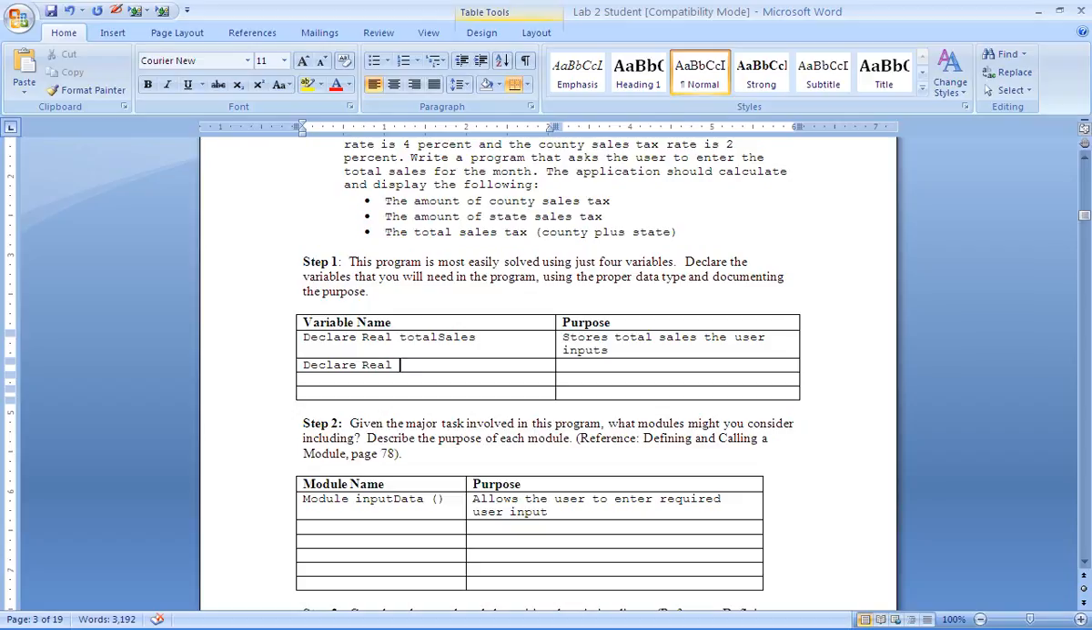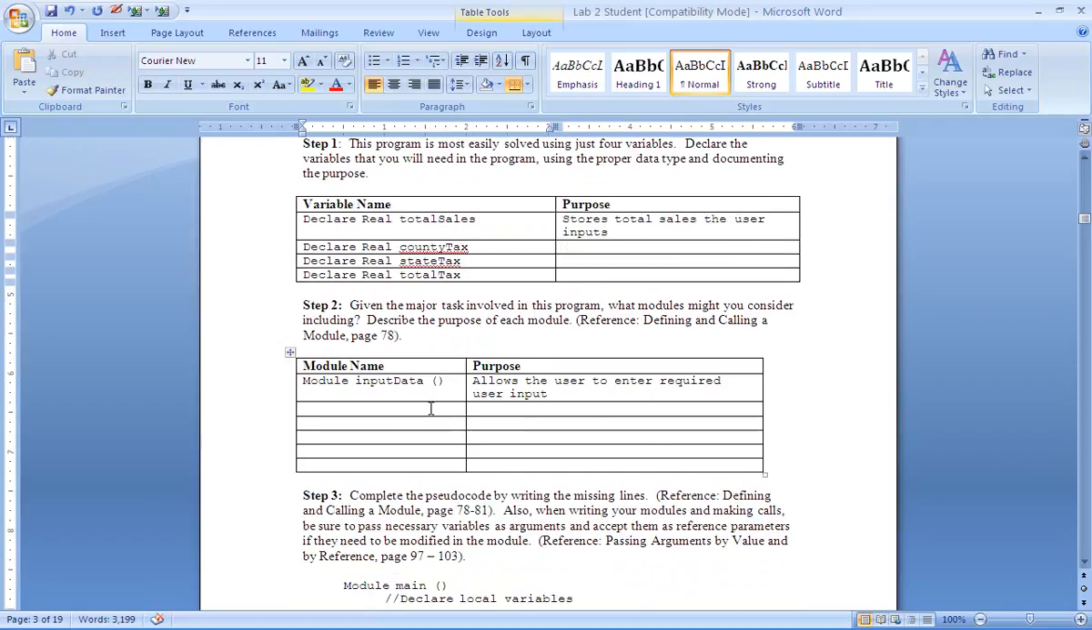Now, because we're dealing with decimals, these will be the real data types, and then we're going to create county tax, and this stores the county tax, so you'll write that as the purpose. State tax, and then we have one that's going to store those two together, and that's going to be called total tax.